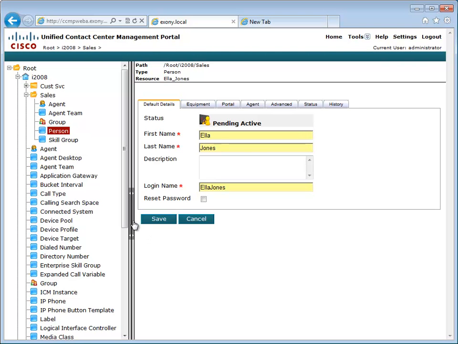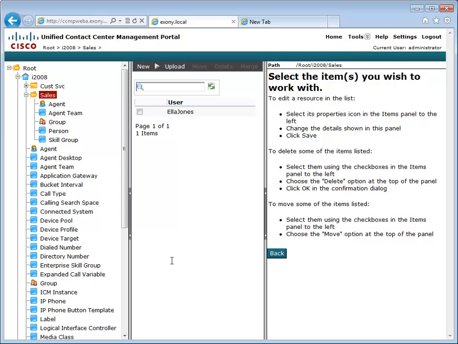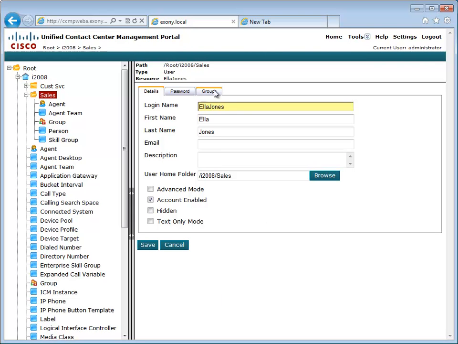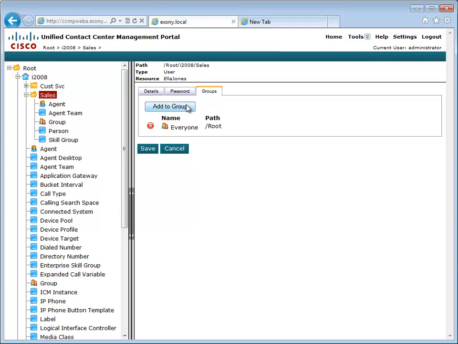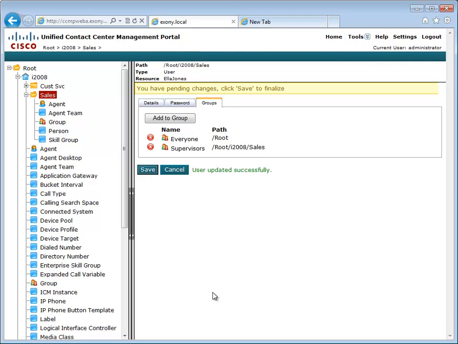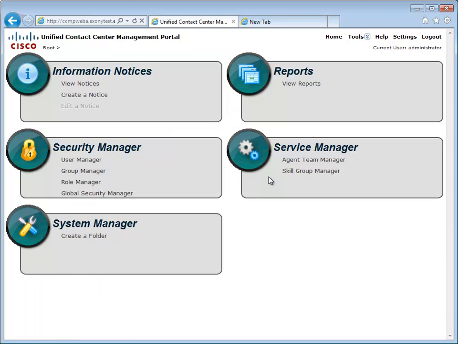Now we've created an agent in UCCE with an associated person record and a CCMP user that is linked to that person record. We can give our CCMP user supervisor permissions in the sales folder by adding them to the supervisor group there. Now our supervisor user has all the permissions they need to access the basic mode interface to manage the sales team agents and reskill them to skill groups located in the sales folder.